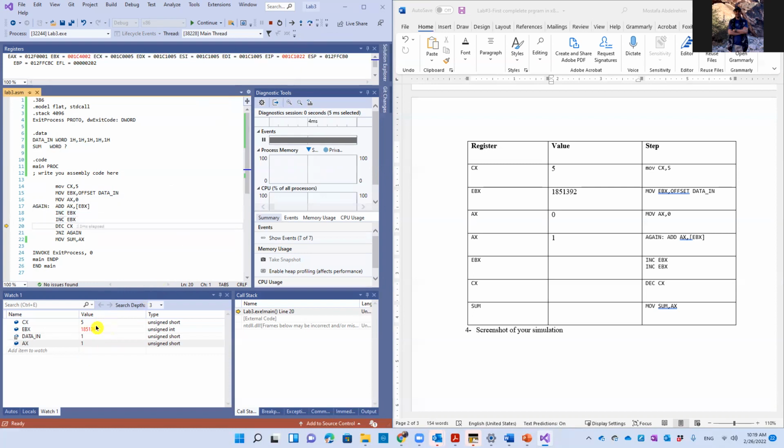Then 94. Then we decrement CX. CX is 5, it will decrement to 4. Look, guys, it becomes 4. And since CX doesn't reach 0, the zero flag bit in the flag register is 0. So since CX is not 0, we're going to go to again.